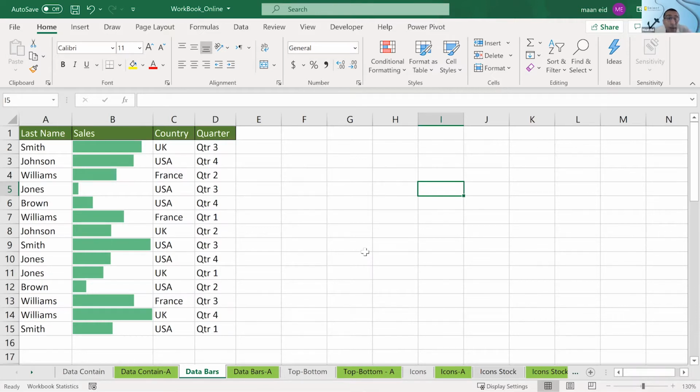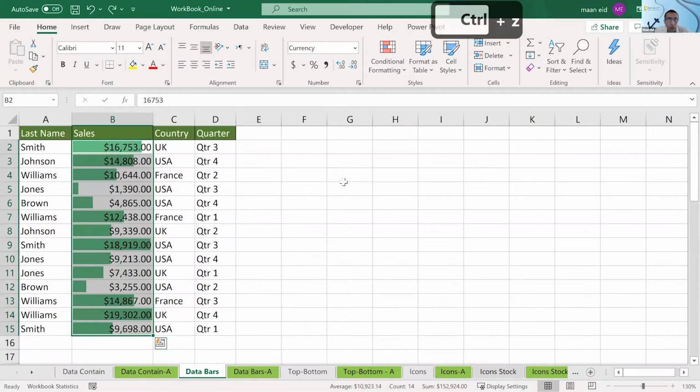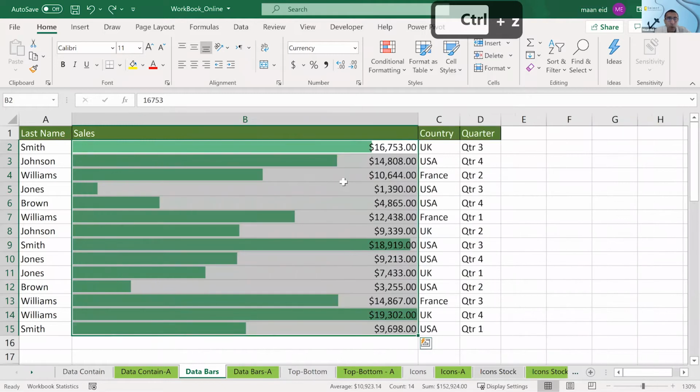Now, what if I need these bars to be here and I need the figures to stay there? Okay, let's do it again. Guys, am I going quickly? Let me go slowly once more. So I'll Control Z, Control Z, Control Z. Here we go. I'm back.